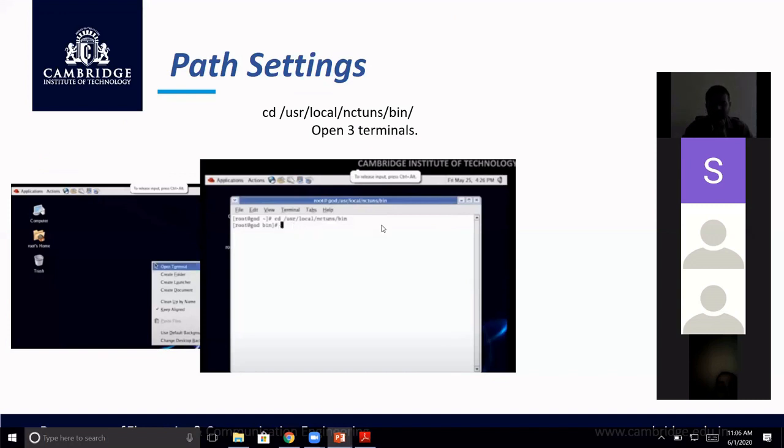The command cd stands for change directory, space, slash stands for root, and then usr, local, nctns, bin are the folder names. In the usr folder, you have a local folder. In the local folder you have nctns. In nctns you have a folder called bin.